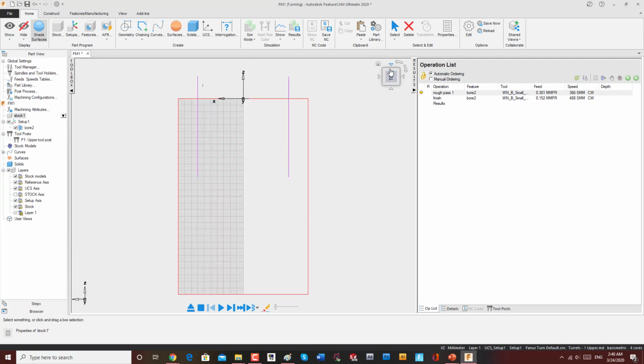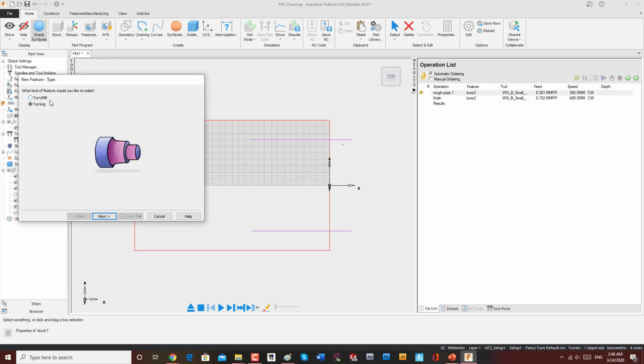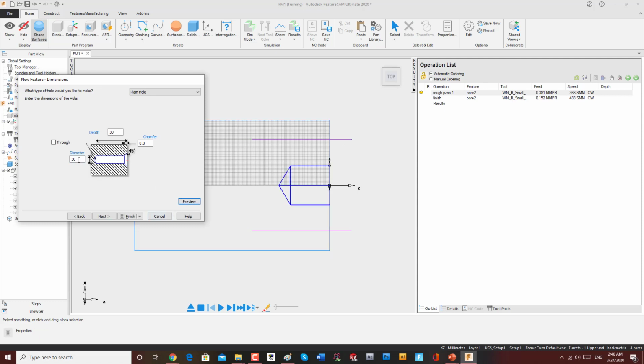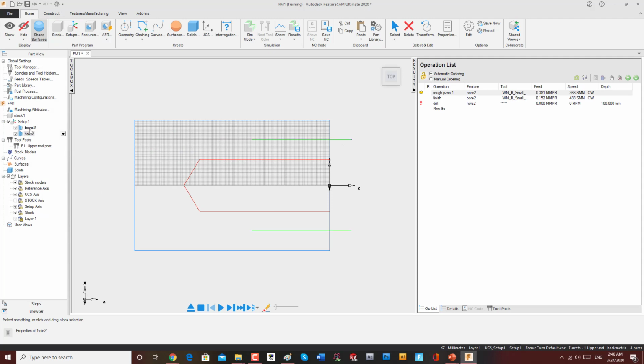like this, to keep this 0, at least go to the features, go to the turn, go to the ready made, and make a hole that is, as an example 30, preview, 40, preview, maybe 40. Now we will check. And the depth, let's say 100, preview, finish. Okay, see the bore.